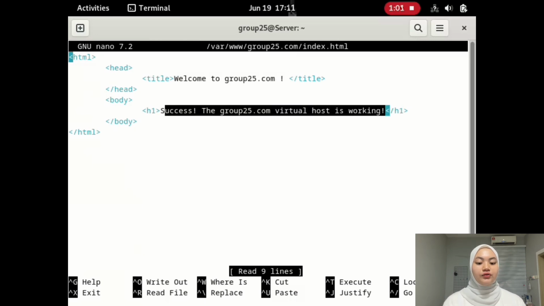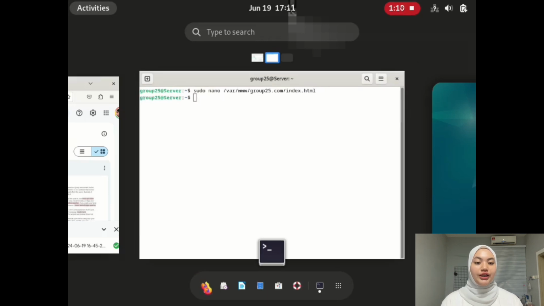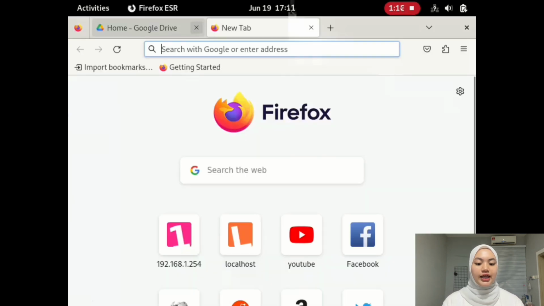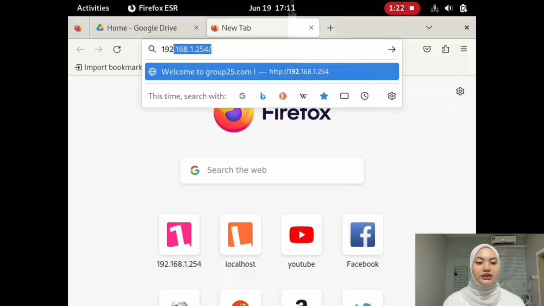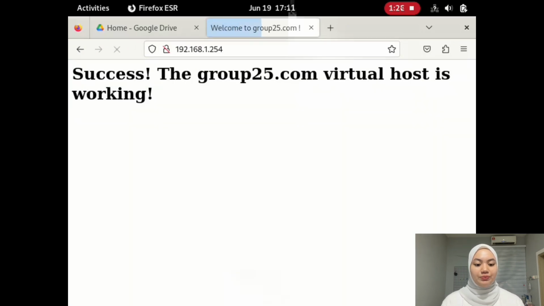Now, for the testing procedure of the web server, you need to open Firefox and paste your localhost IP address. For example, our IP address is 192.168.1.254. Alright, now it is successfully displaying the output of our HTML code. Thus, we can conclude that the web server for our group is a success.